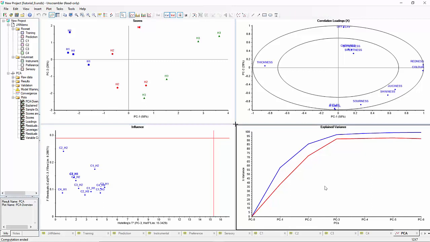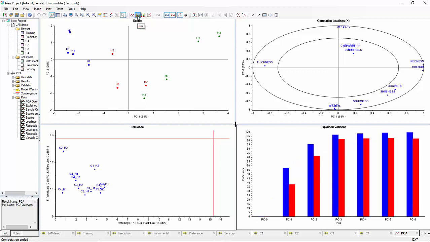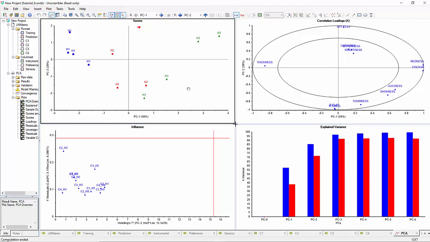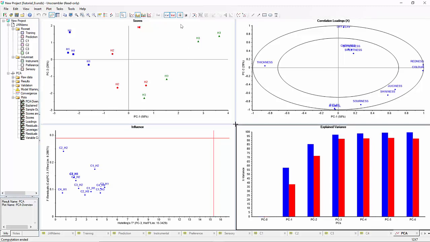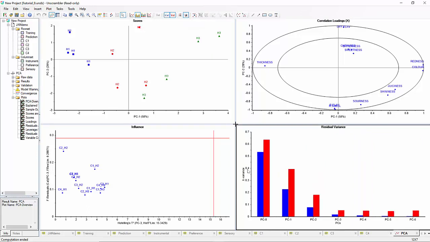So explained variance can be shown as a line chart. You can notice when you click on this chart here, you can also ask it to show it as a bar chart. And here we have the red for the validation and blue for our calibration. In the same sense, if I go up here and I say, okay, don't show me the explained, but show me the residual, that's the unexplained. And of course, as we add more dimensions in, we've got less unexplained variance, so there's less residual.